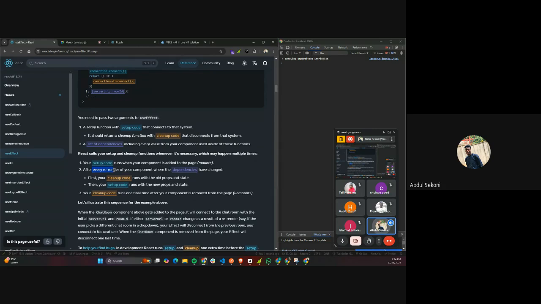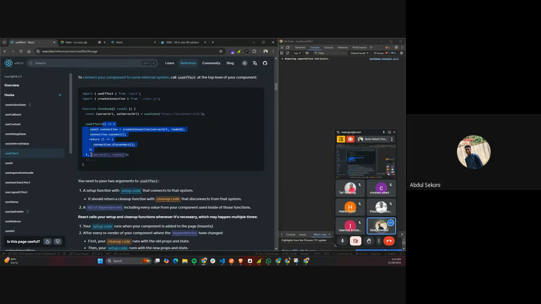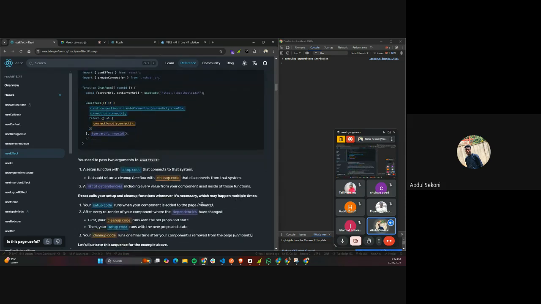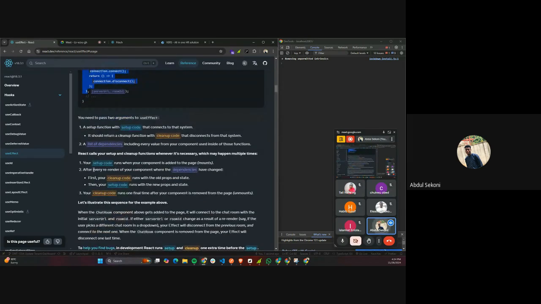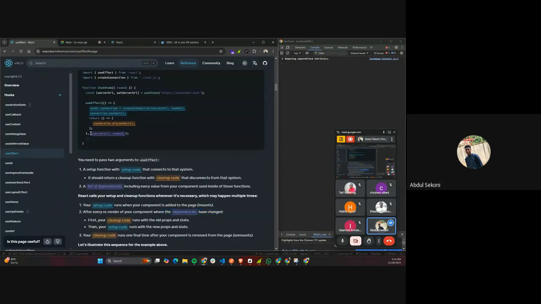After every re-render of your component where the dependencies have changed. Number one, useEffect calls on your setup, which is this first one, when your component mounts. When your component mounts for the first time, it is always going to call this. Number two, after every re-render of your component where the dependencies have changed. So now we looked at this.